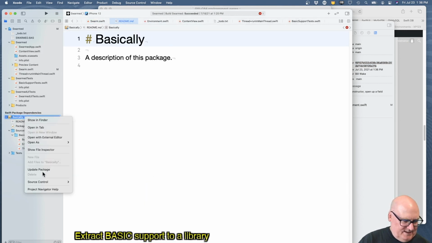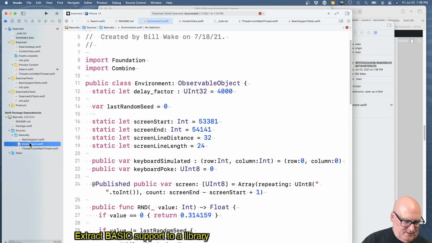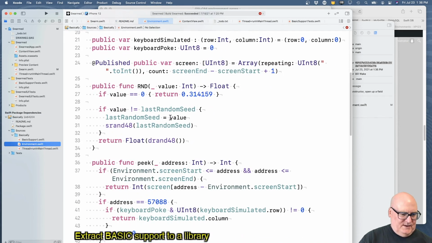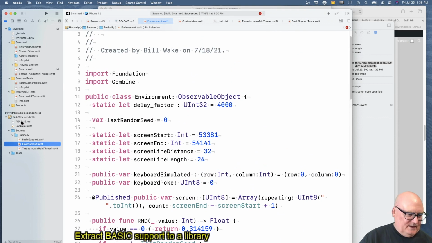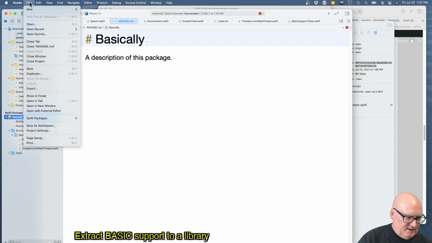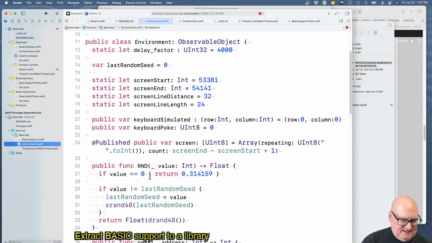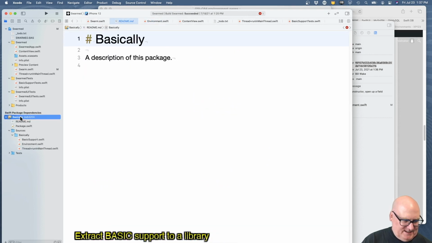Okay. Update package. Now, did that really pull in the new environment? No. Okay. Try this package manager again. Update to latest version. That'd be good. It would be good, but I don't think that's what it did.